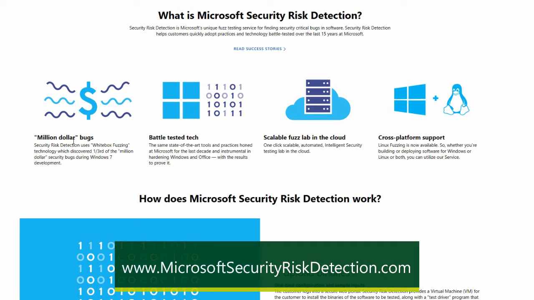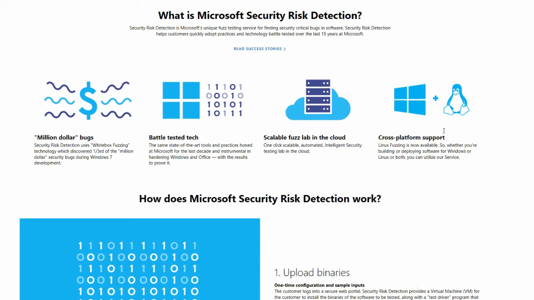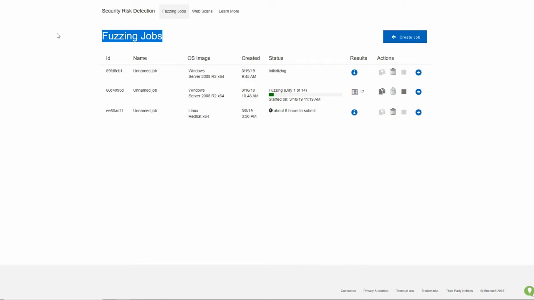To get started, visit www.microsoftsecurityriskdetection.com. That will show you the portal for Microsoft Security Risk Detection. The portal is your one-stop shop for controlling security testing and viewing what has been done in security testing. Today, we're going to focus on the fuzzing part of the portal. We have a separate video for talking about the web scanning part, which we'll discover later.